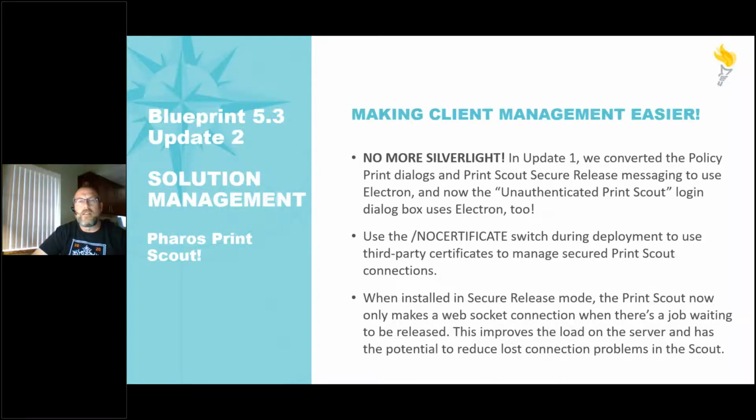In Update 1, we were using it for policy print, but that was the only thing. And in Update 2, we are also converting that over to the unauthenticated Print Scout function as well. So it's not needed anymore.